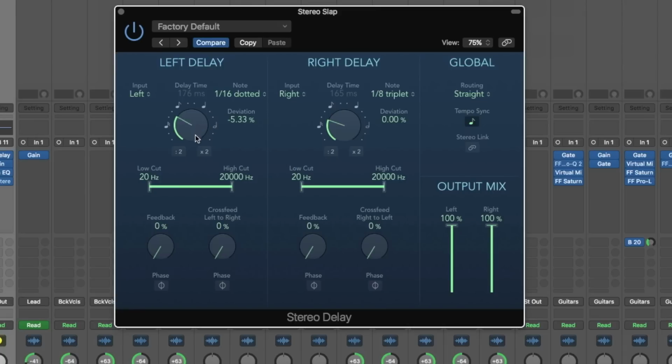Kind of sounds like you're in a stadium almost, whereas when I'm using a really quick time.